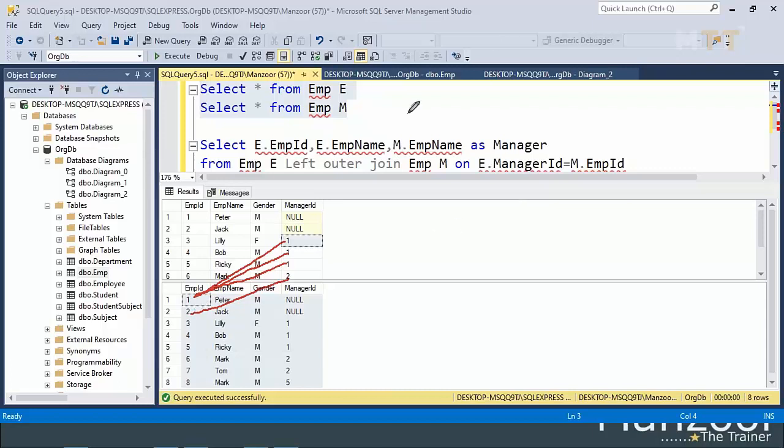I hope now you should get it. Now: 1 Peter, male, null; 2 Jack, null; 3 Lily, Peter; 4 Bob, Peter; 5 Ricky, Peter; 6 Mark, Jack.